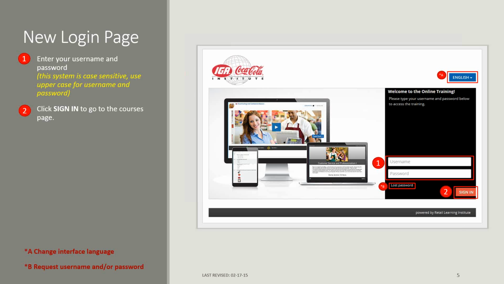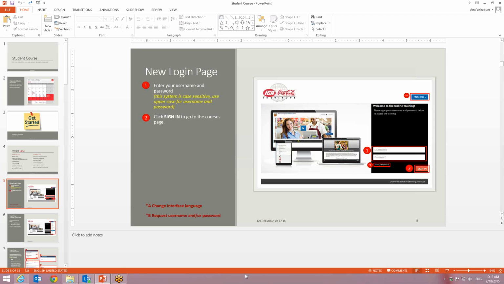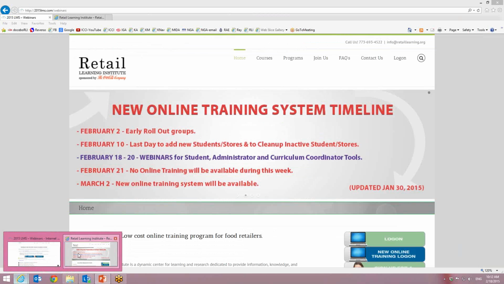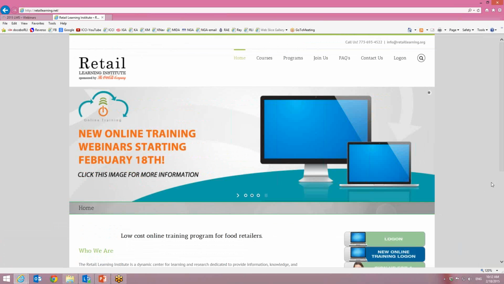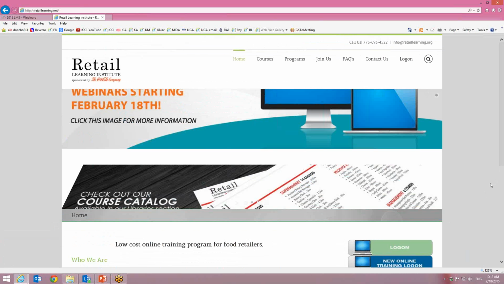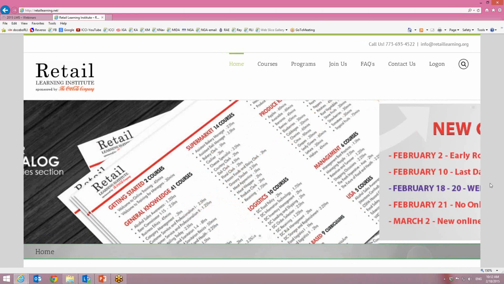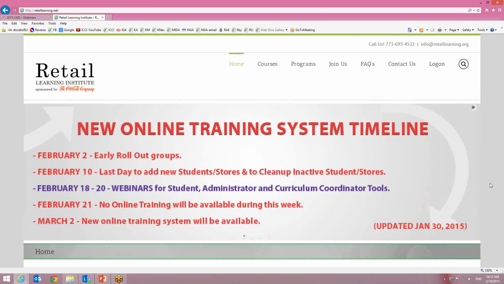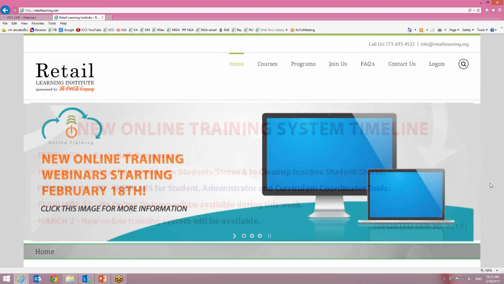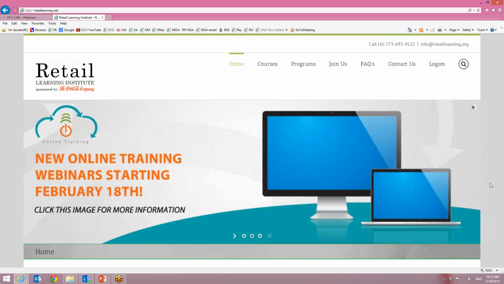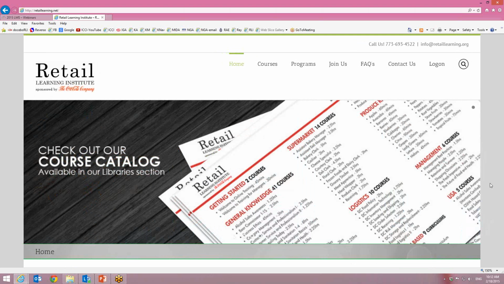So let's go and look at how you will log in and get on with the course. I'm going to escape this PowerPoint, and I'm going to go straight into our website. I'm going to be using the Retail Learning Institute as a sample. When you go in here, you can go to IGAinstitute.com, you can go to cfigtraining.com or kaidotraining.org. Any of those sites, or for the NGA would be grocerytraining.org.